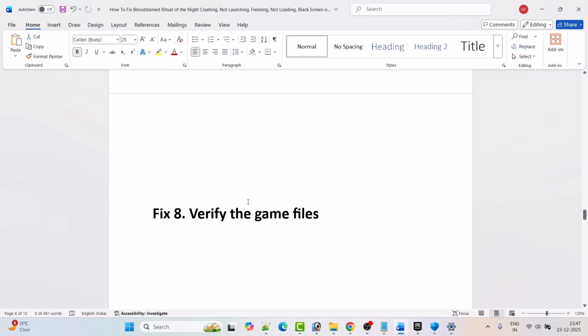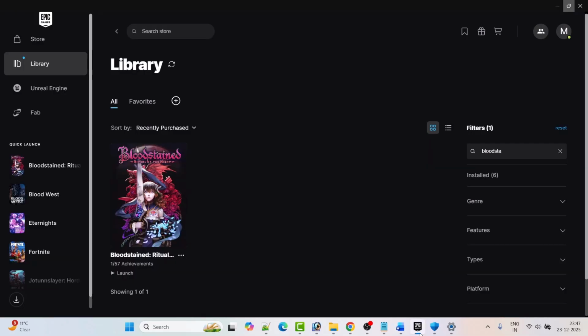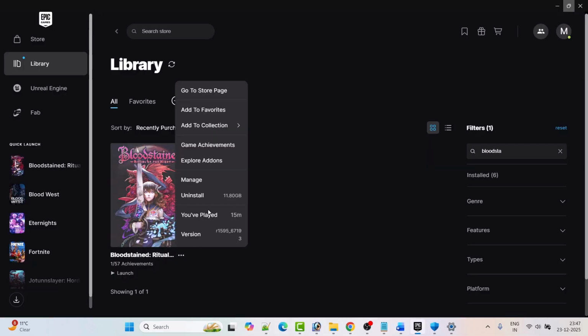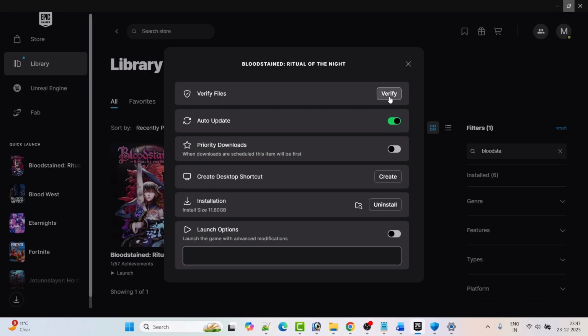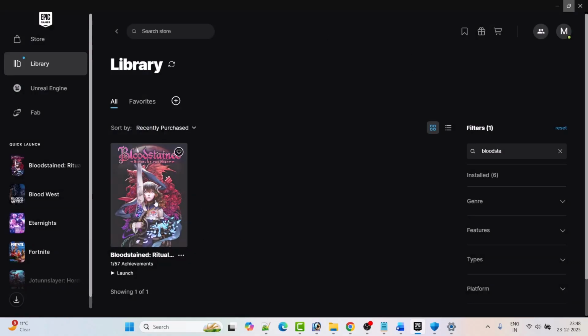Now next fix is to verify the game files. So open Epic Games, click on this three dot next to the game and then click on manage and then click on verify next to the verify files. And after the 100% of the verification of the files has been done, then you can go ahead, launch the game and check if your problem is solved or not.